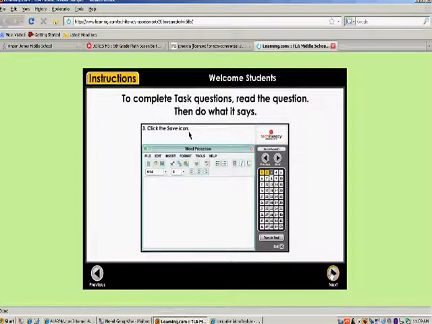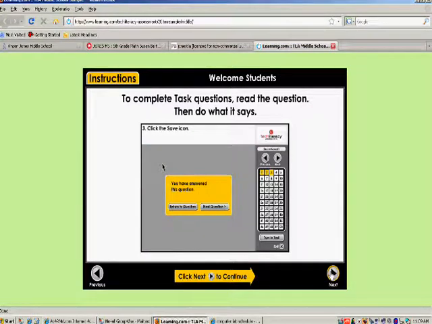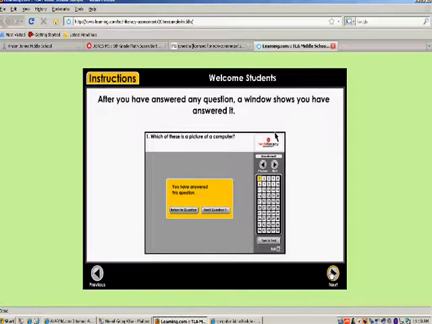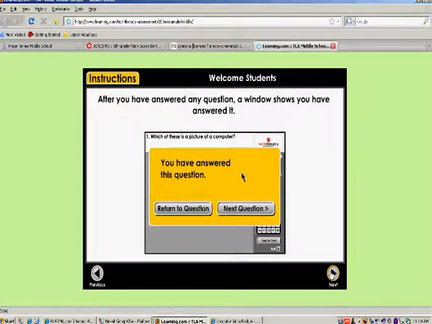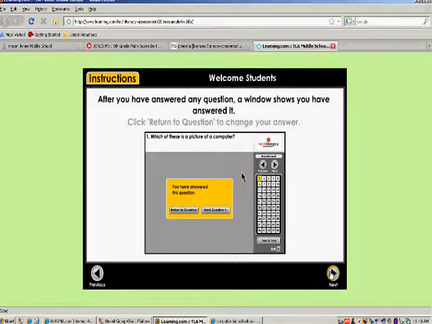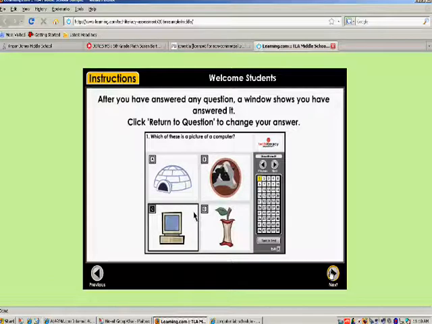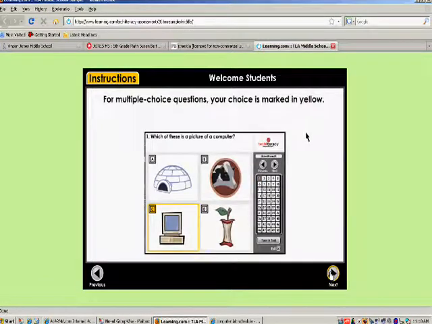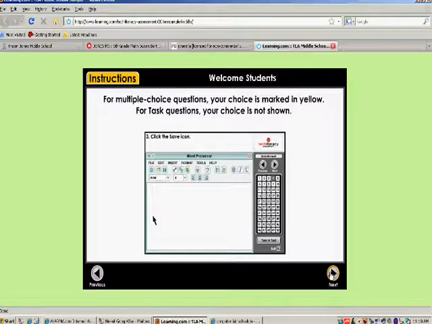To complete task questions, read the question carefully and then complete the task that it's asking you to do. Click Return to Question if you'd like to review your answer, and you can click Next to continue. For multiple choice questions, your choice is marked in yellow. For task questions, you are not going to be able to see your choices as you complete the task.